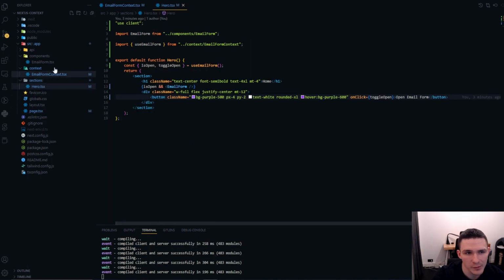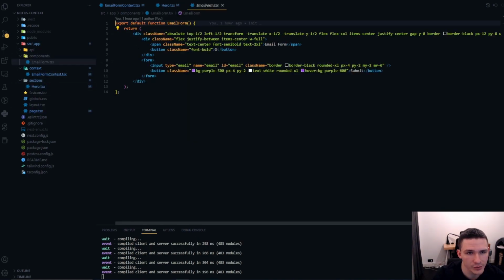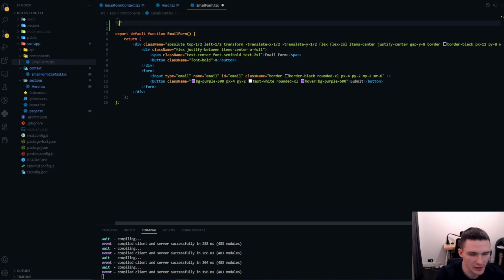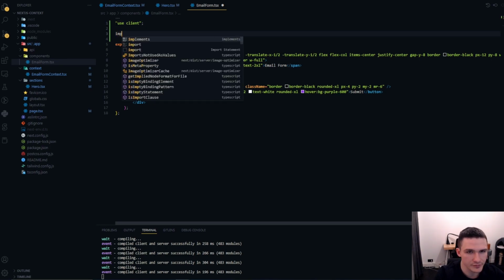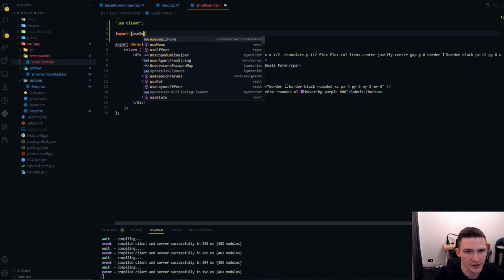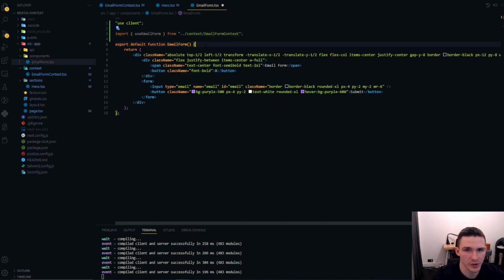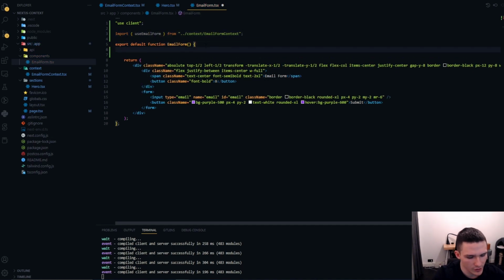Now let's head to our email form component, and here we'll also use the use client directive, since this is going to be a client component, since we're going to use context. So we'll also import the use email form custom hook that we've declared. And so here, the same thing, we'll import, or rather use the toggle open function from the context.